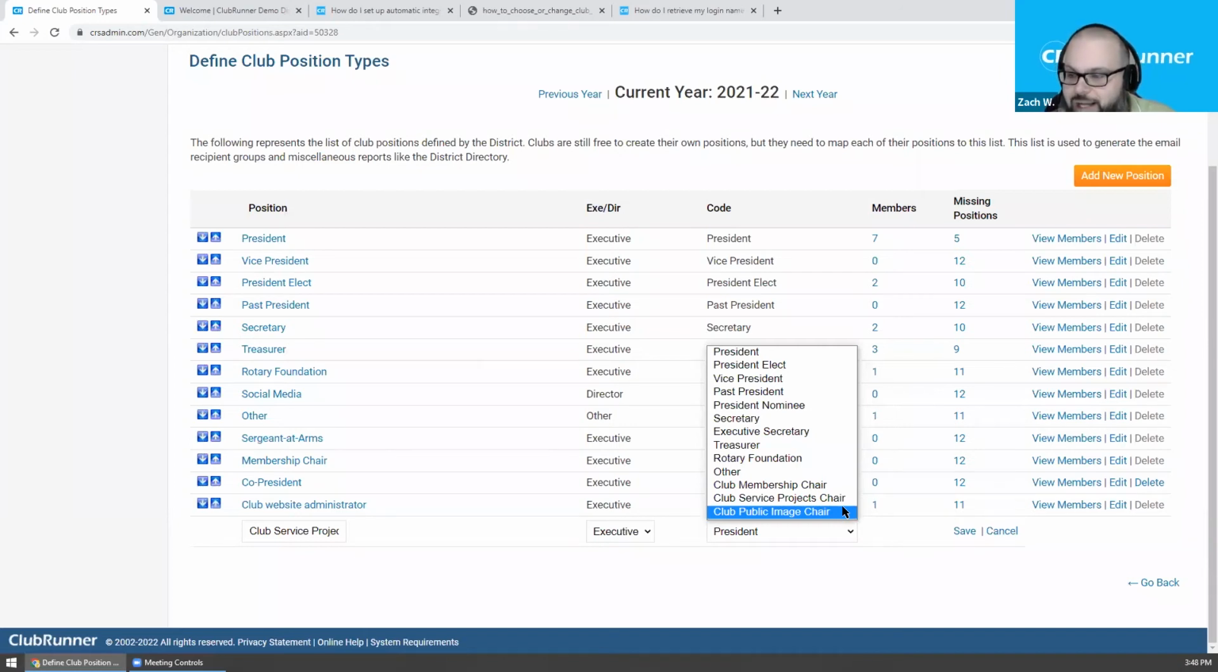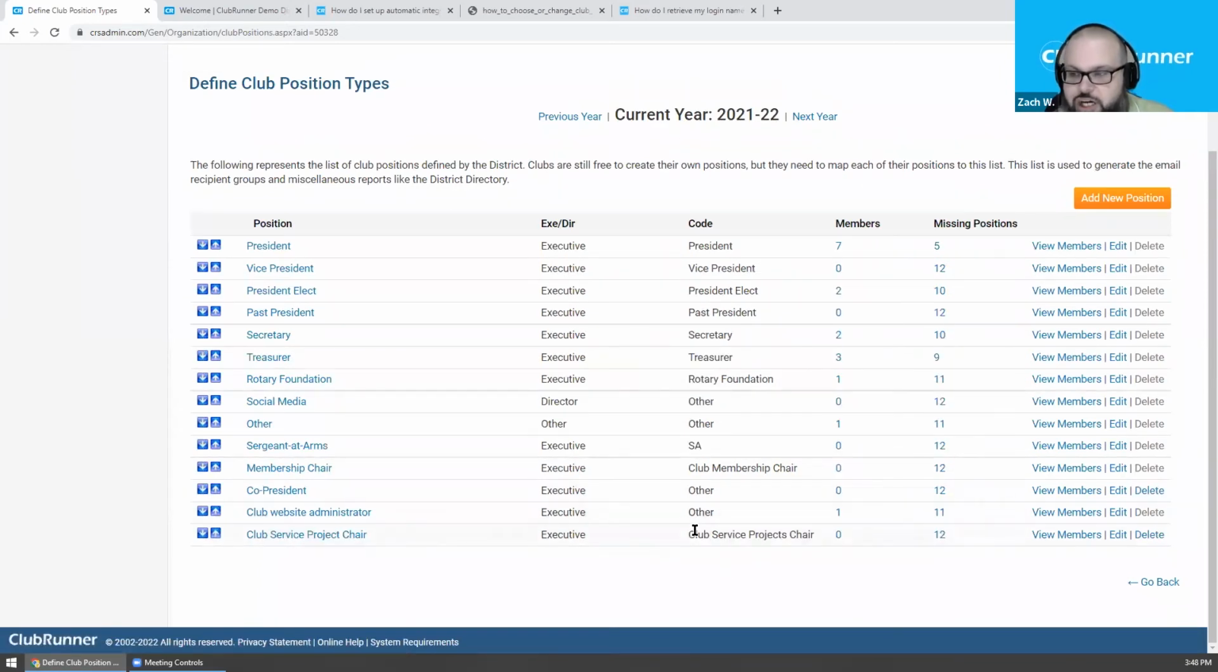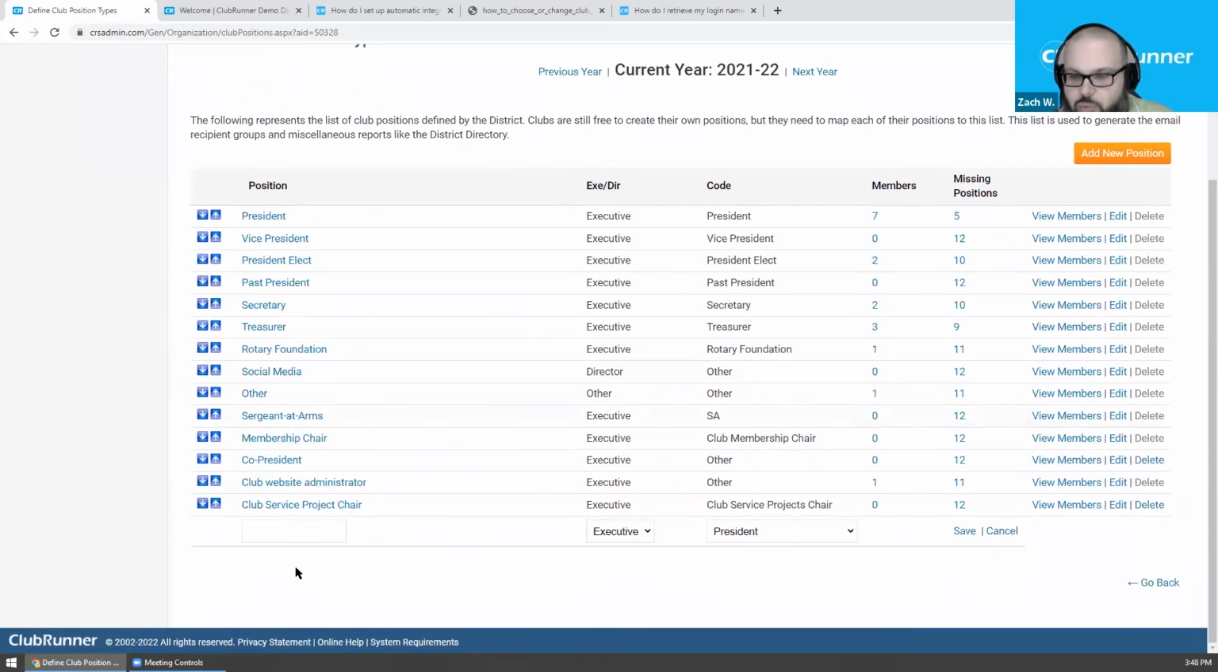But back to my point, we need to add the club service projects chair. Again, I have set it as that appropriate title. I have set it as an executive, and I have linked it to the club service projects chair. Linking it to the club service project chair now informs the integration service that this position should be reported to Rotary as the club service projects chair. And if there are officers reported at Rotary International already matching it, we can now pull them down into Club Runner. I'm going to go ahead and do one more because we also need the public image chair, and I don't think we have one defined now.